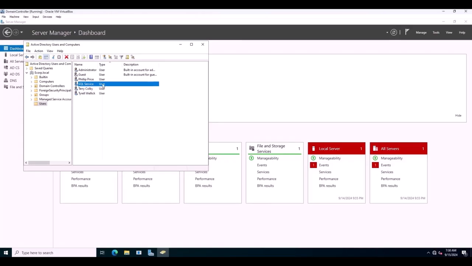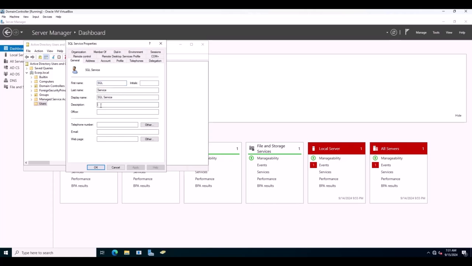So now we're going to right-click SQL Service, go to the properties, and under description, I'm just going to type that the password is password 4, which obviously is not good practice to put the actual password in the description, but I can't speak for why IT folks do some things.